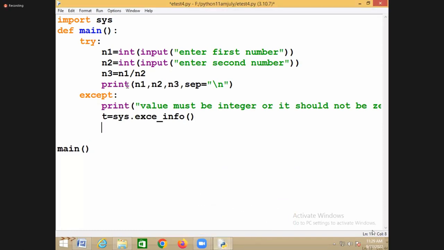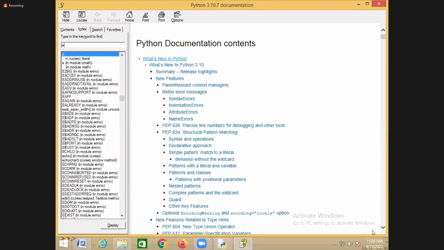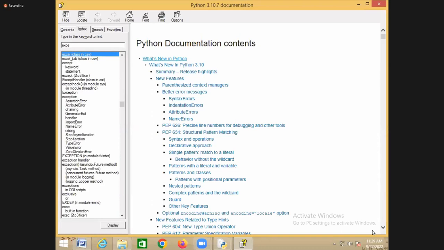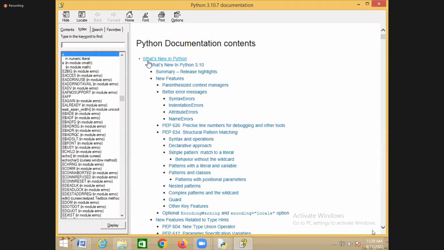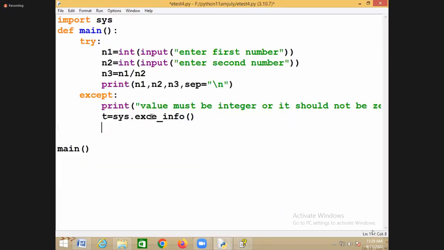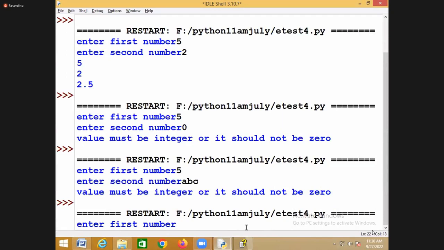Exception info. So the sys module is used for communicating with the Python virtual machine. You are asking the Python virtual machine which type of exception it is holding, by using which function? Exception info. This will return one tuple, and the tuple has certain information.